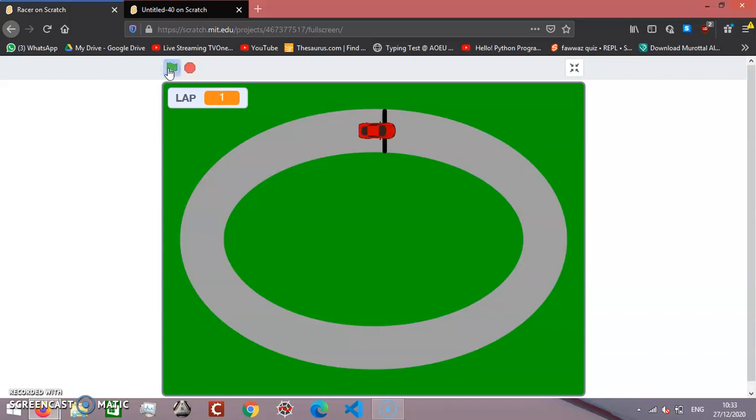Press up arrow to move your car, right arrow and left arrow to turn left and right, and then if you touch the grass it will be slower, and then if you touch the finish line it will change the lap. So let's make it.